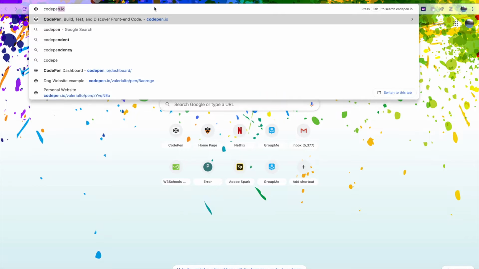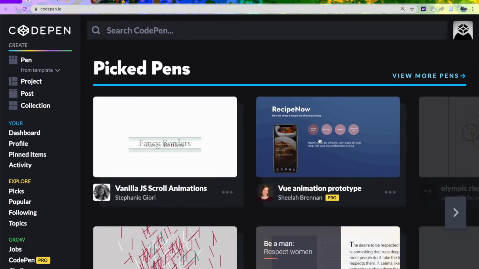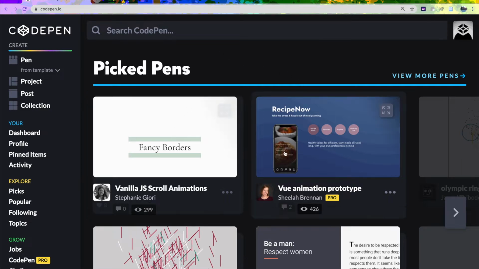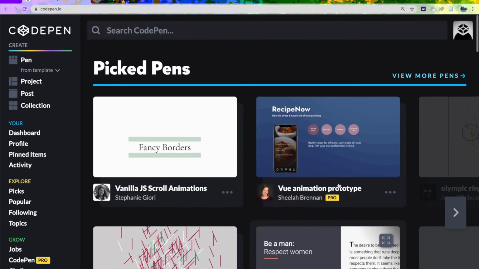Let's get started. You're going to look up CodePen.io. CodePen is an online IDE. It's going to allow us to work on the internet. So essentially what this means is that you can create your own account on the website, which is really amazing because you'll be able to save your work onto this account and access it from any computer or tablet or phone, which is great.